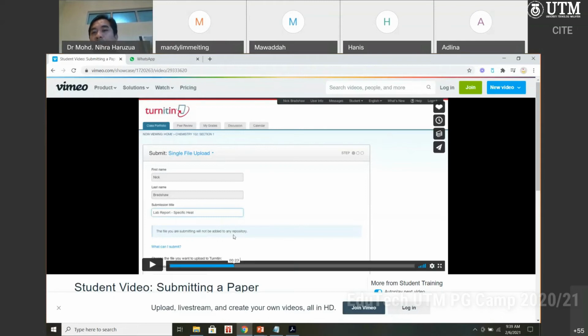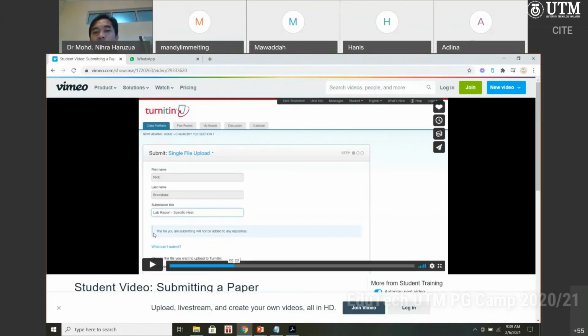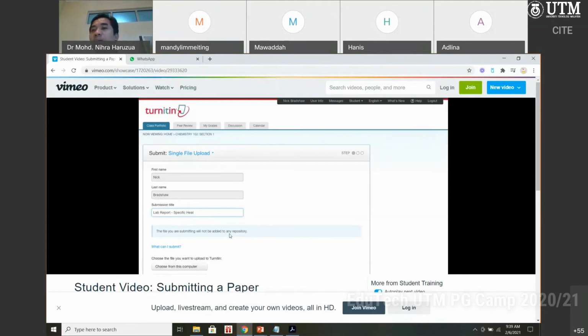Okay, this is because the setting of the repository is not off. It should be off, it should be like this. The file that you are submitting will not be added to the repository, because Turnitin has its own repository.